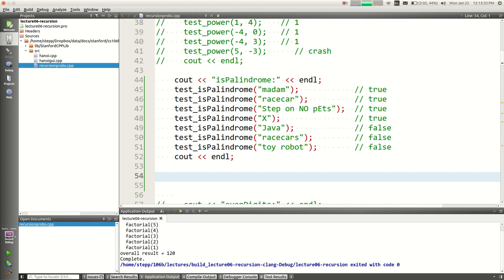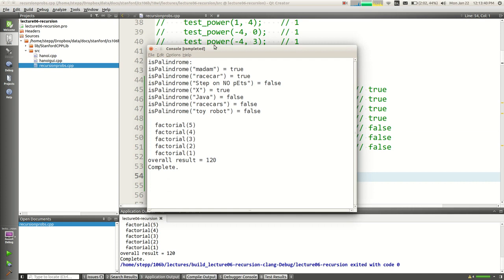Is palindrome. Madam, true. Race car, true. Java, false. Race cars, false. Toy robot, false. It's failing one test case. This one has some capitalization and lowercasing issue. Like, I should say lowercase on S, and then it will match case insensitively or whatever. But our algorithm is right.